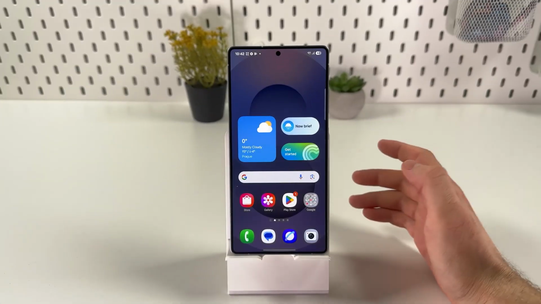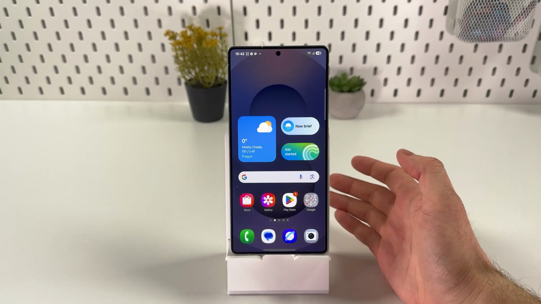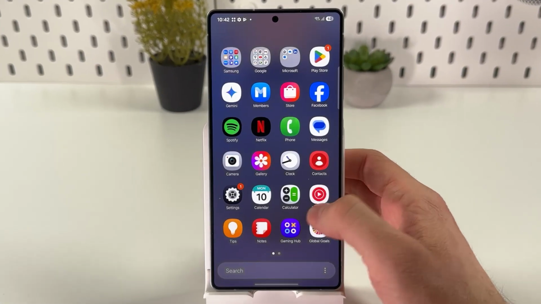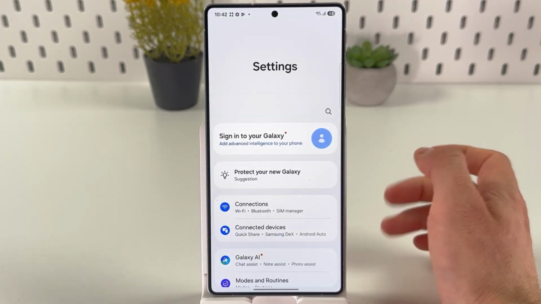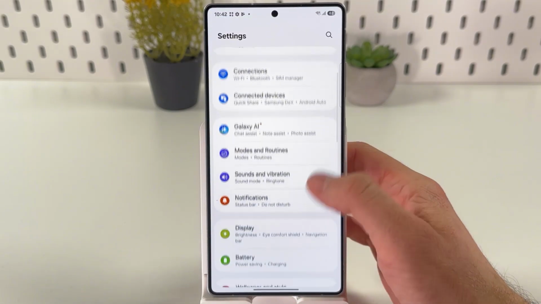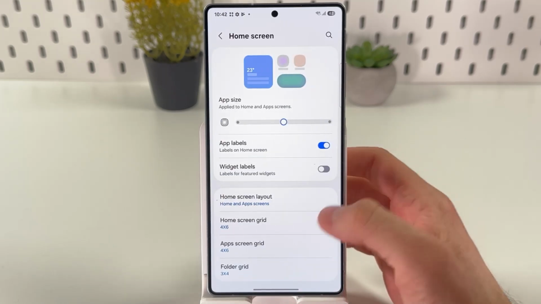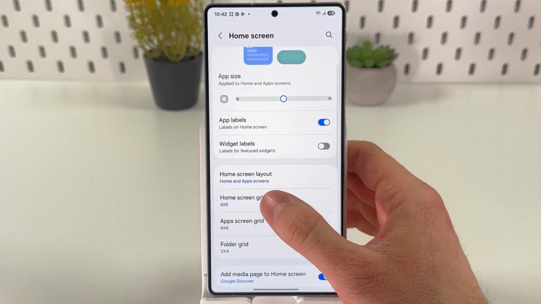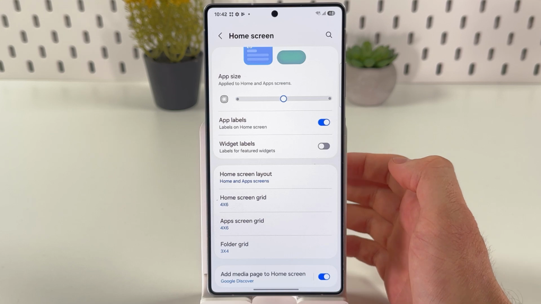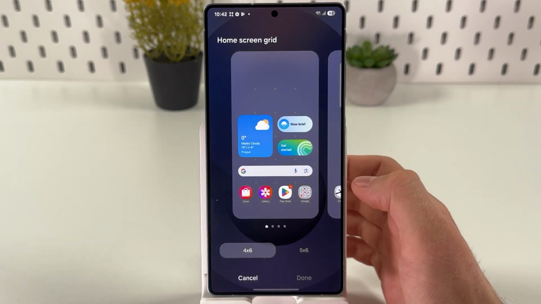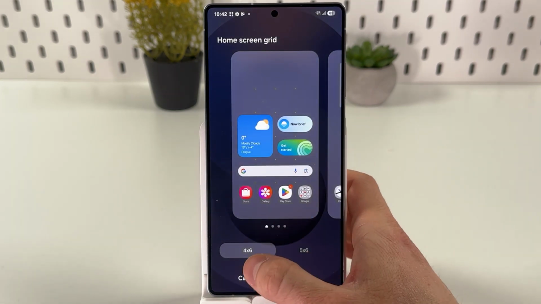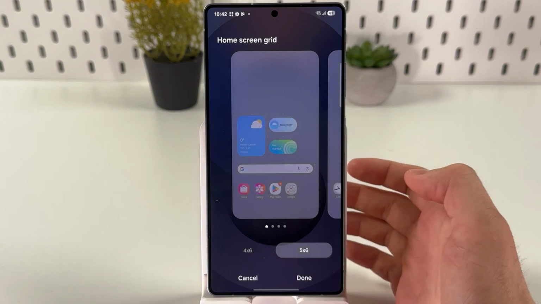If you want to change your home screen grid on your Samsung S25 Ultra, first of all, open up your settings. After that, we're gonna scroll down to our home screen. Here it is. After that, we gotta find our home screen grid. So simply tap on it, and here you have two choices between 4:6 or 5:6.